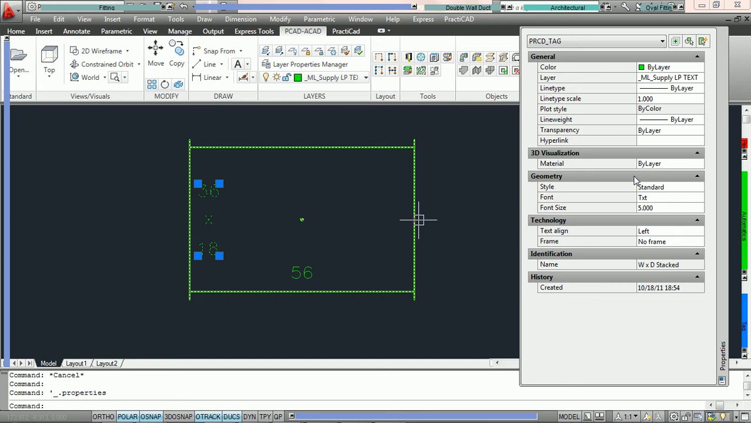The first type we have for this particular tag are the geometry parameters. Here we have three choices. The style or text style, you can see here that it's following the text style standard, and we go over how to do that in the custom tagging tutorials. And then we have a font and font size.